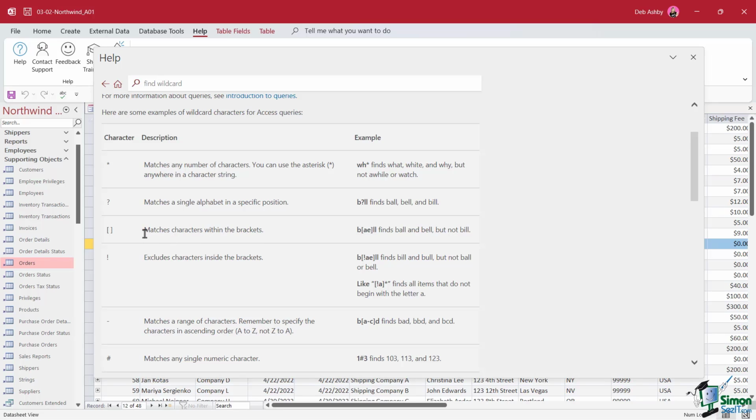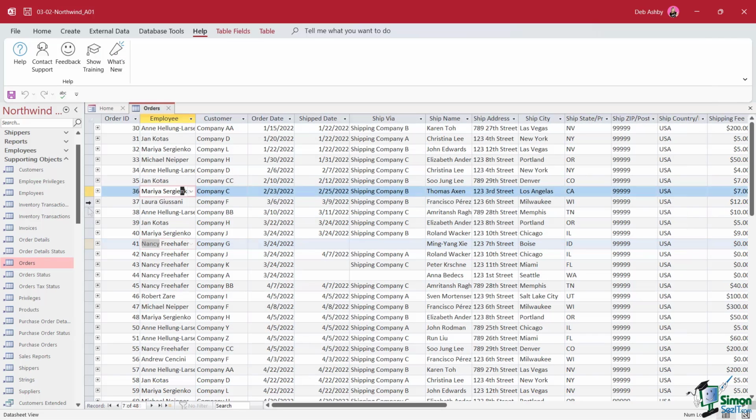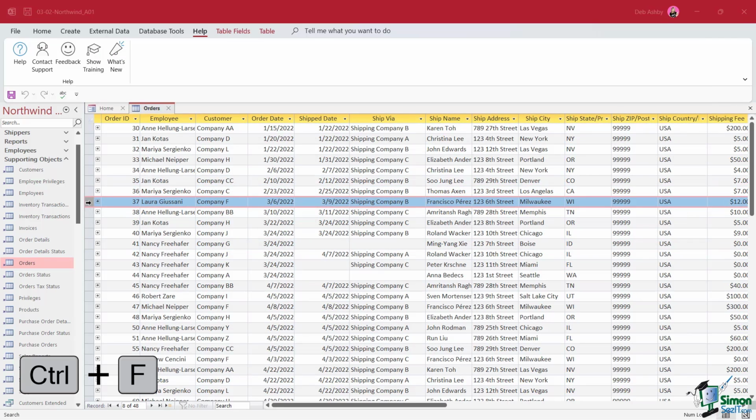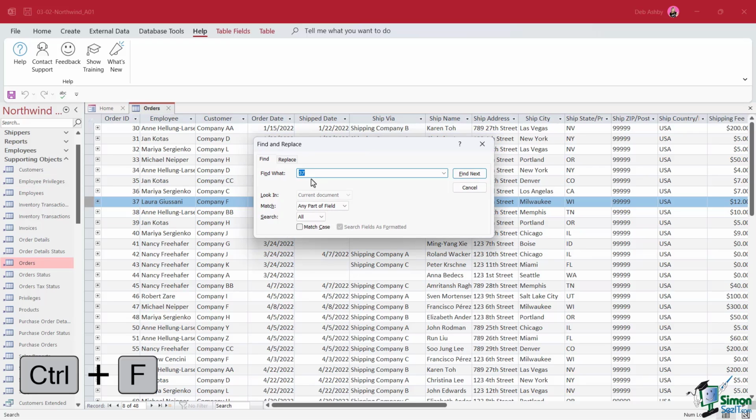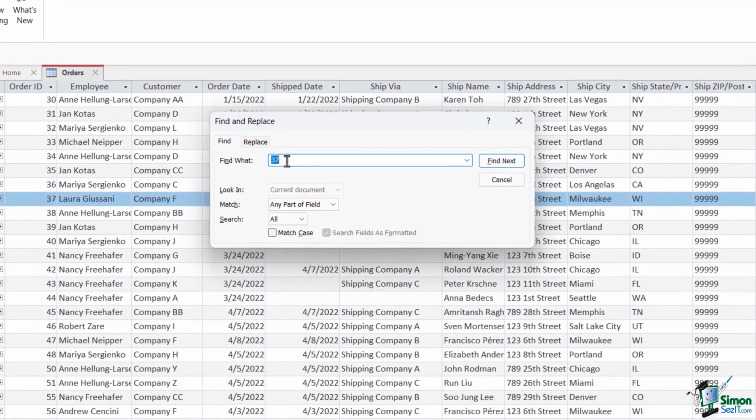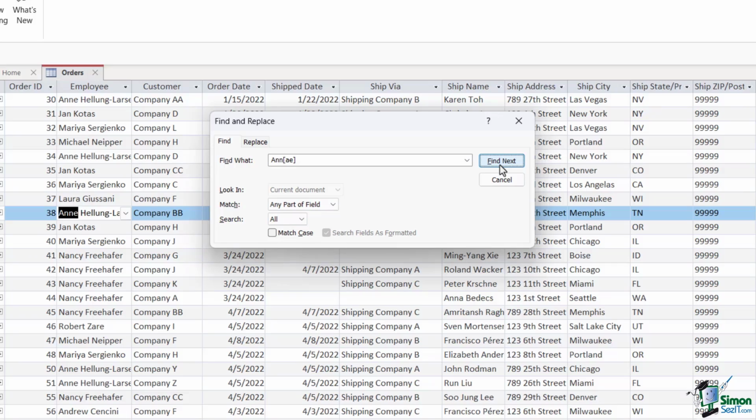So let's take a look at a quick example of this one just here, the square brackets. So I'm going to select a record again, Control F, and let's say that this time I want to find Anna or Anne. So what I could do here is I could type ANN, and then in square brackets I could type AE, and that will find either Anna or Anne. We're going to search in the current document, any part of the field, Find Next, it finds Anne, so on and so forth.